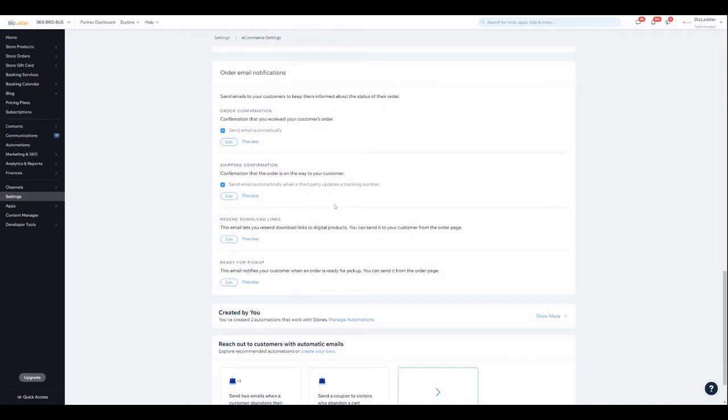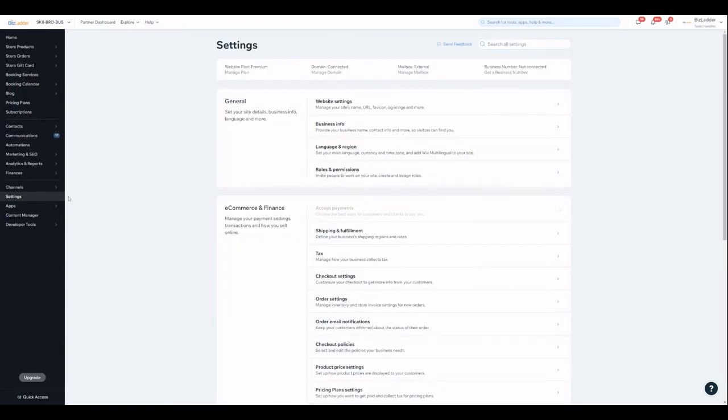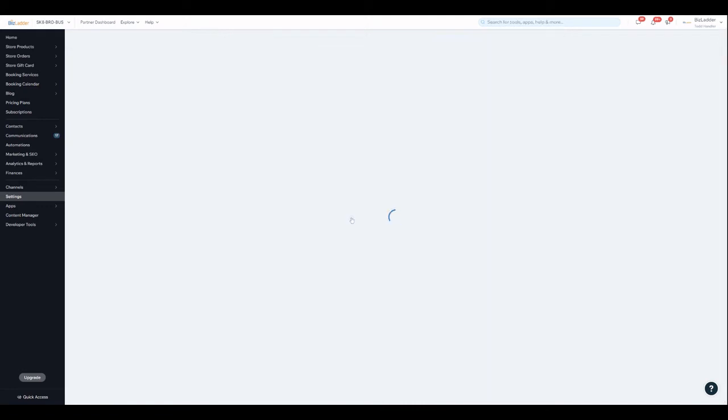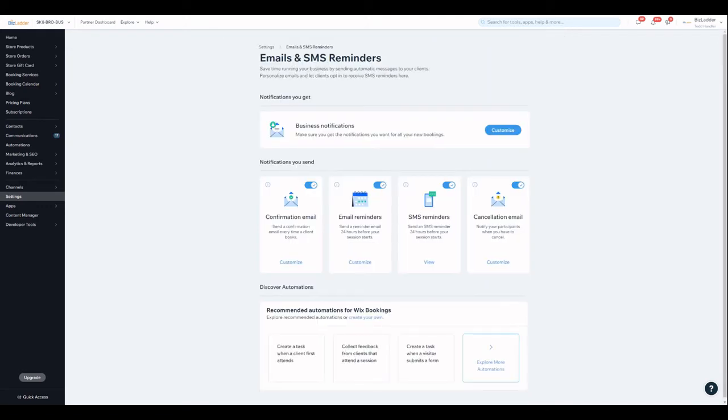All right, so let's go back a little bit, because stores aren't the only kind of transaction point inside your website, your Wix website specifically. You can actually book appointments and classes and courses, what Wix calls Wix Bookings. To change that, you go back to settings, scroll down to booking settings, emails and SMS reminders, and you'll get a little bit of a different screen here, but same idea.